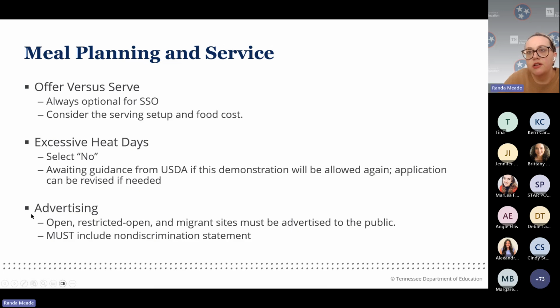The next part of the application is meal planning and service. So it asks if you're going to do offer versus serve. There's also a section for excessive heat days, but I'm thinking that might have come out with the non-congregate piece being added. So I'm sorry if I didn't remove that correctly. And then for advertising, if it's an open or restricted open site or a migrant site, it must be advertised to the public and it must include the non-discrimination statement on your advertising.